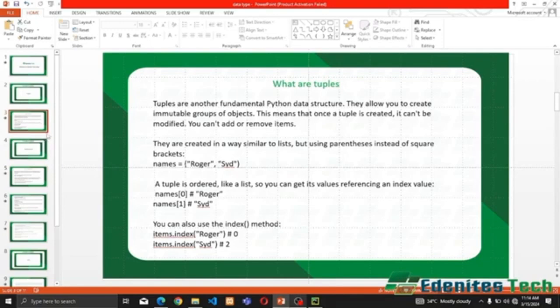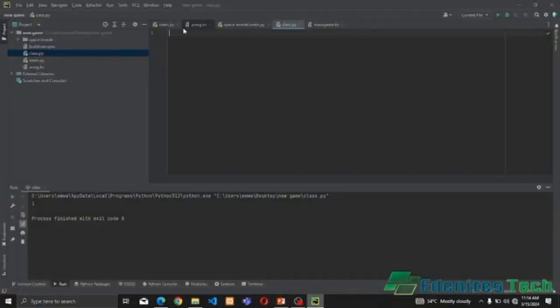So a tuple is more like a list. Rather, a tuple is actually immutable, meaning that once a tuple is created, you cannot change any value or remove anything from the tuple. Once a tuple is created, it is just like that. You cannot change anything. So a tuple is created using normal brackets. So let's see how we can actually create that using code.